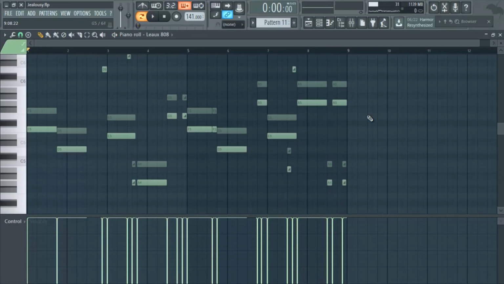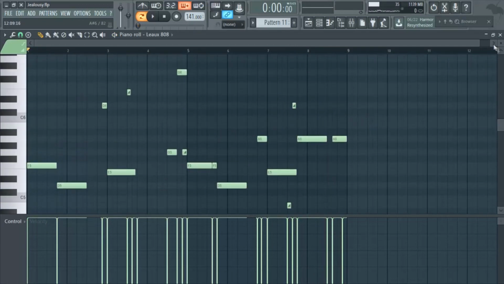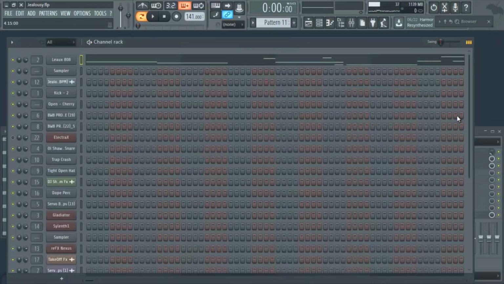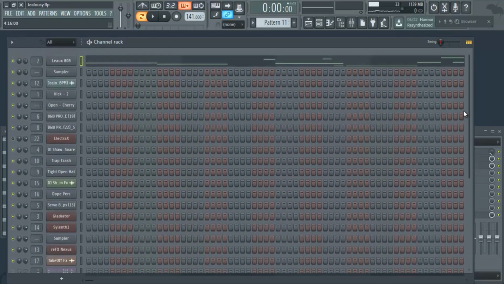Just something simple. Like I said, you can hear those glides in there, and that's what really helped the track. That's really what beefed it up and made it the whole track itself.